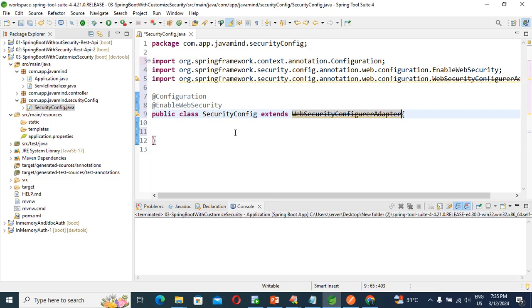Spring Security configuration by default applies to all the methods in the application. I don't want to apply security for all the methods. I want to apply security only for a few methods. For that, I have used the overriding concept in the Spring Security class.